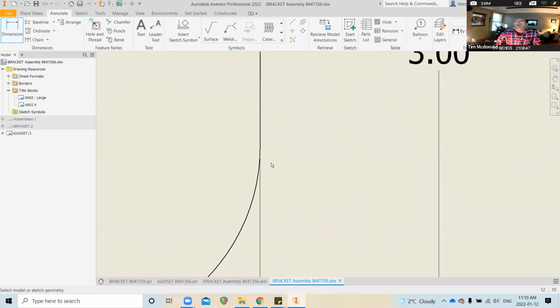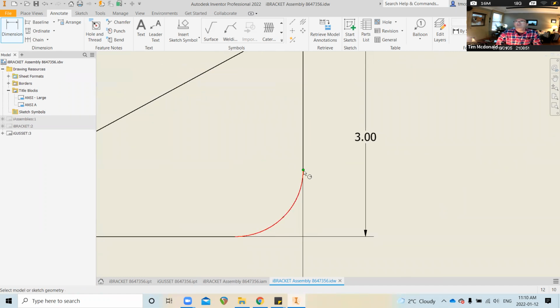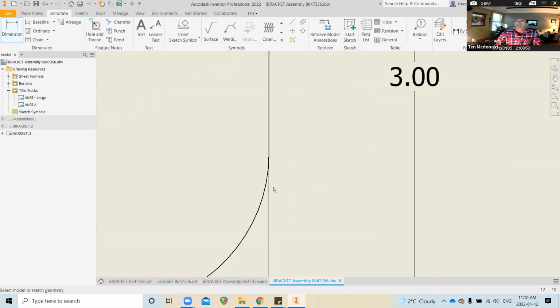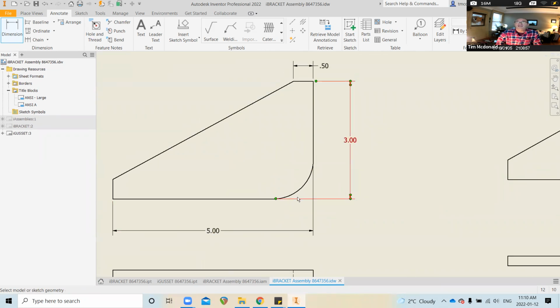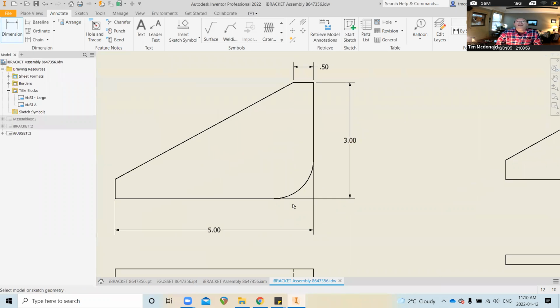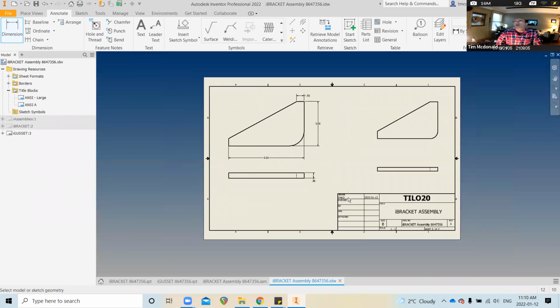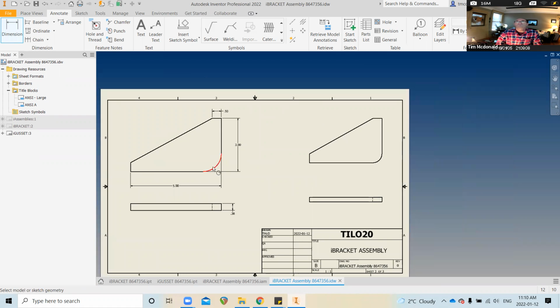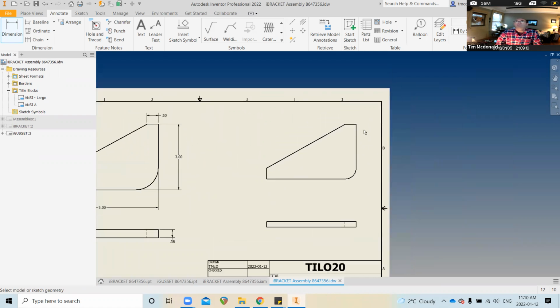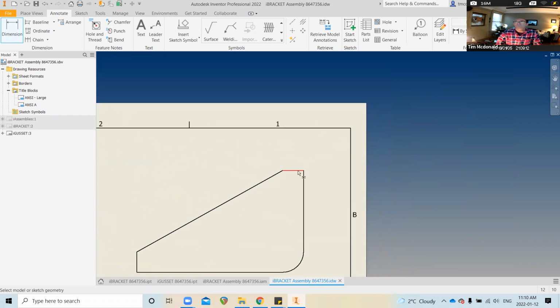Okay, I don't know if I like that. It looks like I could have moved that dimension. I just don't have a gap there. I'm a big fan of having gaps. Okay, let's put this here. And let's do this. Okay, let's do the same thing with this gusset.